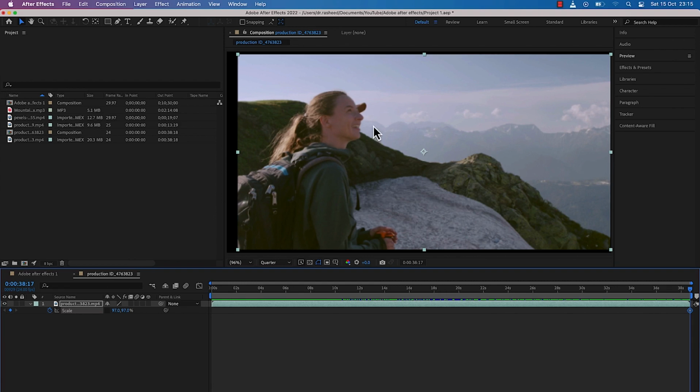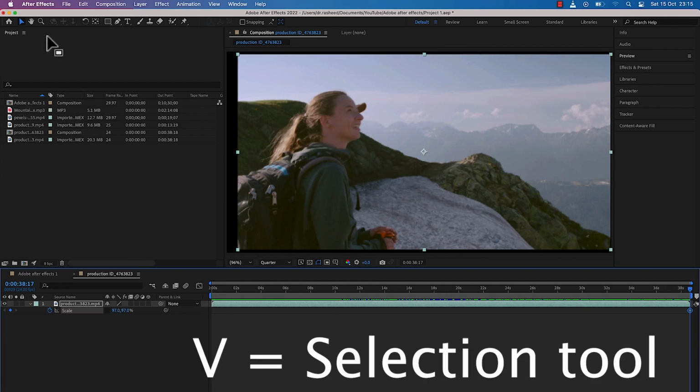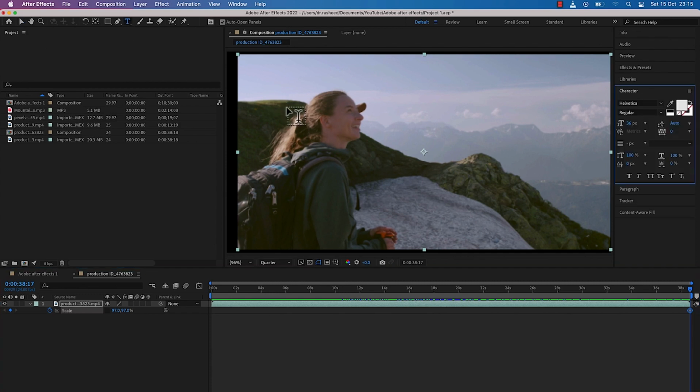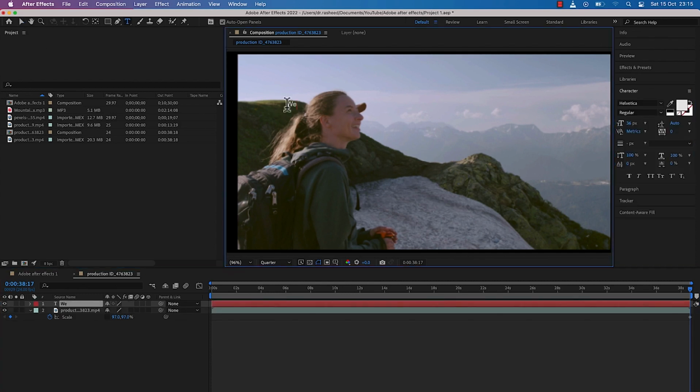Another one I usually use is the letter V to always return to the selection tool. For example, if I'm typing something, at this point I always want to go back to the selection tool so that I'll be able to move my clip or make a selection. I can always press the letter V to go back to the selection tool, and you can see now I can hold and drag and move around very easily. With the letter V, you can return back to the selection tool.